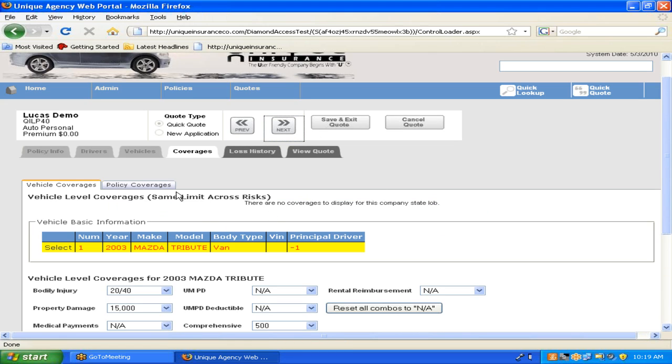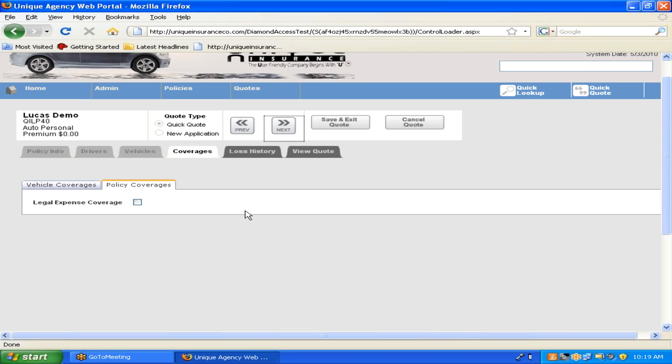And if you click on the policy coverage right there, in Illinois we do offer legal coverage, and this is where you would select it. In Indiana or Mississippi we don't, so you wouldn't see this tab.